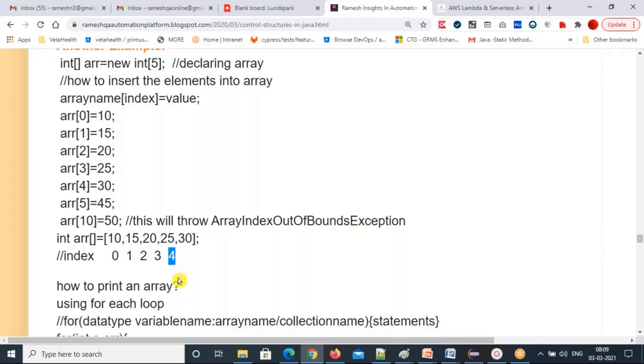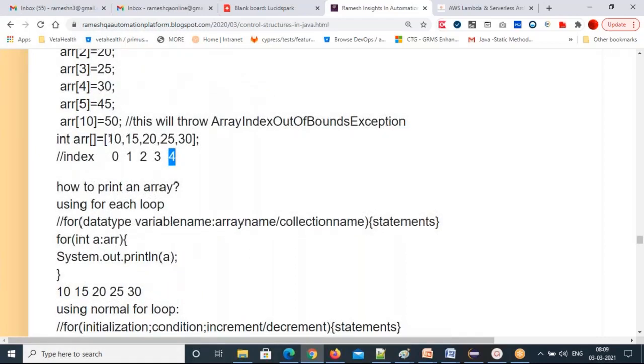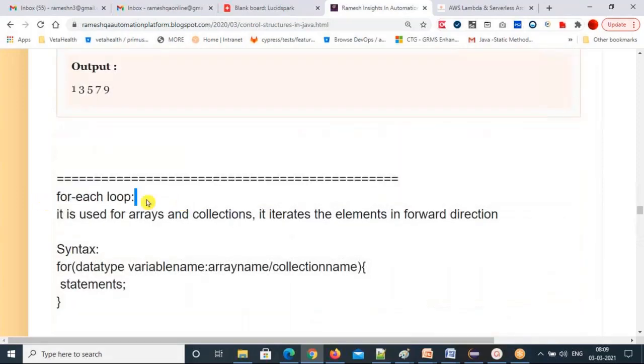So how to print an array? So how can I iterate? How can you print this array? Many elements are there. How can you print? So you can print an array using for each loop. I just explained for each loop on the top. So this one, for each loop.